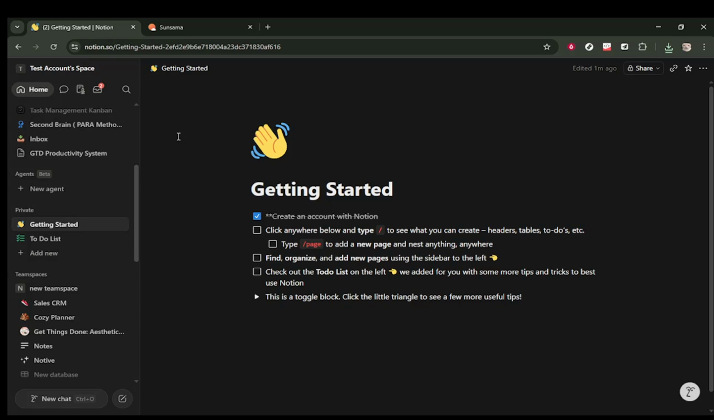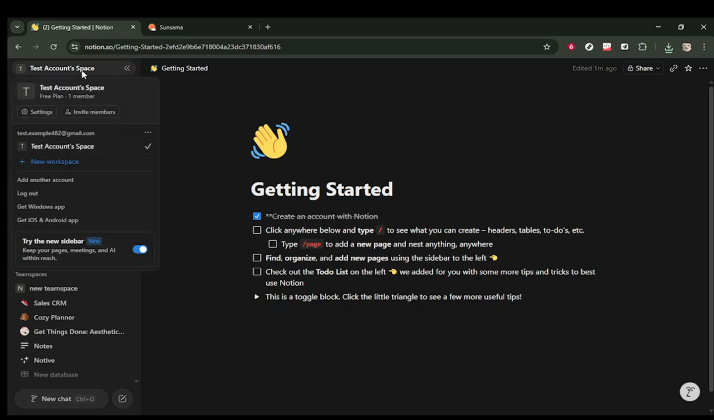Next, click into your Notion workspace. You will usually see your workspace name in the left sidebar near the top. Selecting the workspace helps ensure you are viewing the correct Notion environment and the proper menu options. If you have more than one workspace, take a second to choose the one you normally use so the app you install will match your everyday setup.